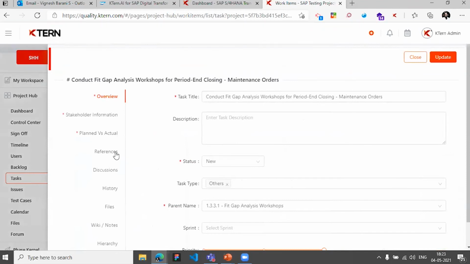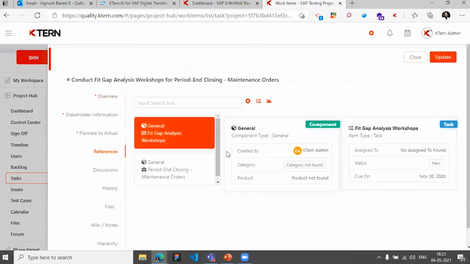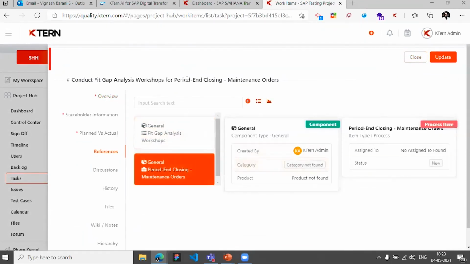what this task is and how it is linked. It is linked to a process. So this fit gap analysis happened for period end closing and maintenance orders. So to sum it up.